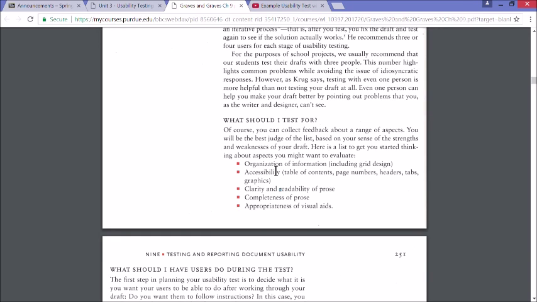Third is clarity and readability, or how effectively the text is able to communicate to the reader any complex details, procedural steps, warnings or cautions, etc. And then completeness, or how successful the document is at presenting all of the information the user would need in order to use the documentation for its intended purpose. And then finally, the appropriateness of visuals, or how well the visual content of the document matches the textual content and how relevant all visuals are to the purpose of the user.